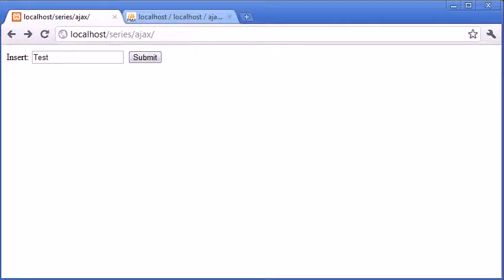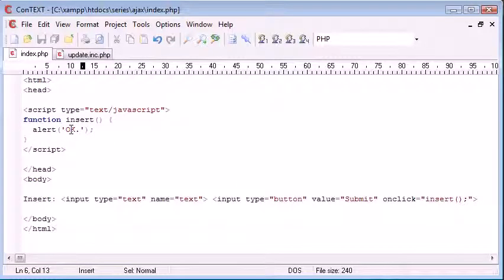Now let's try and access this text value here. So I'm going to create a new variable called text value, and that's going to equal getElementById, and that is text.value.